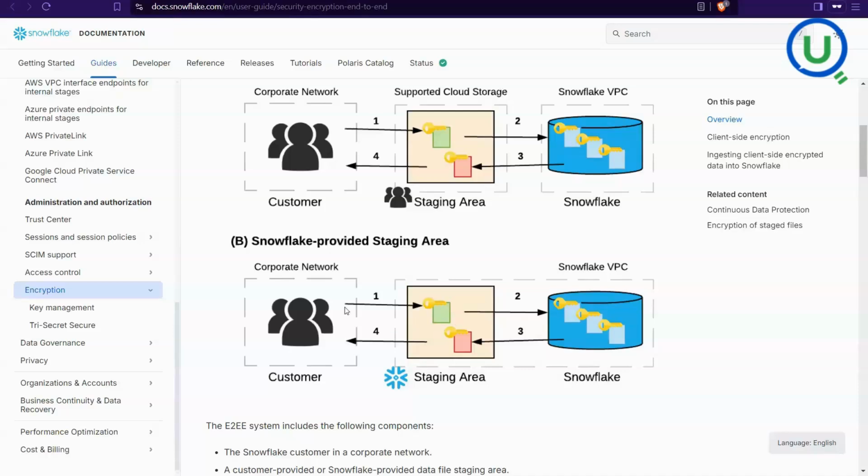Once it is there, it will use one key, and once the data has been loaded from your stage to your table, it will use another key. Similarly, if you are unloading data from your table to your stage, the same key is used to decrypt the data. And from here onwards, if you are unloading data from your internal stage to your local, then at the same point, the same key is used to decrypt the data as well.